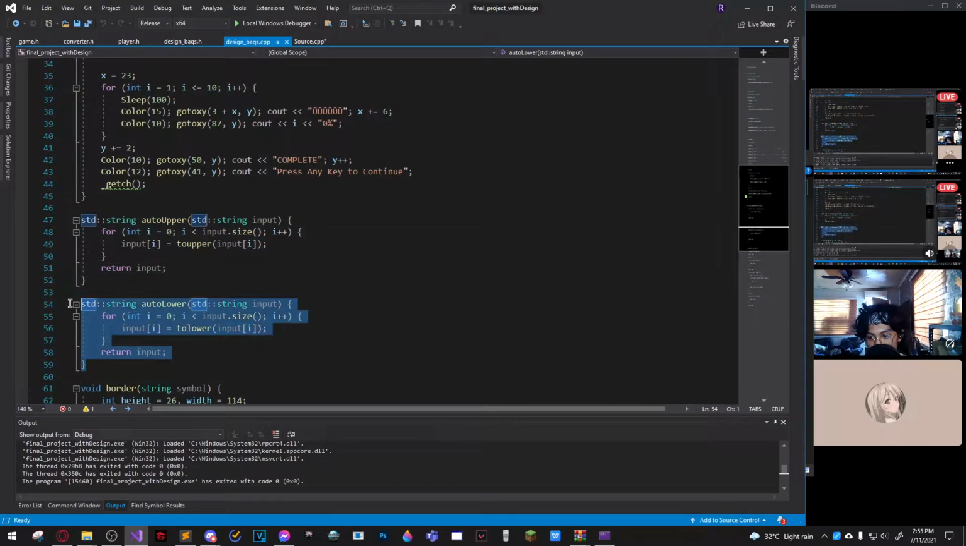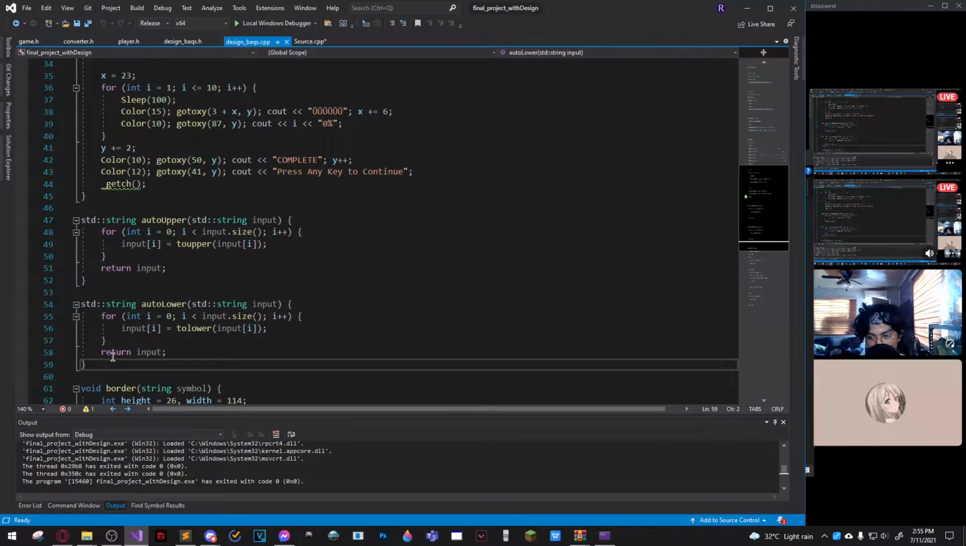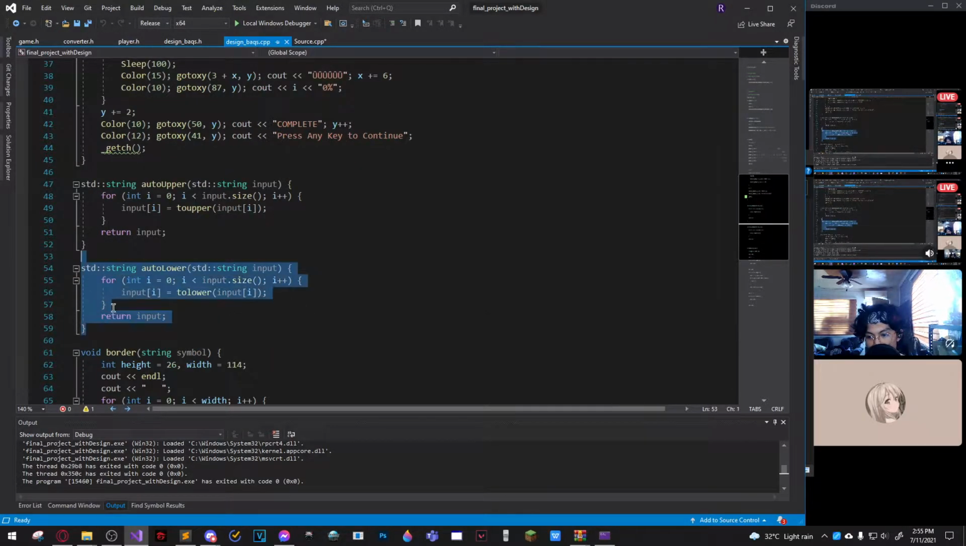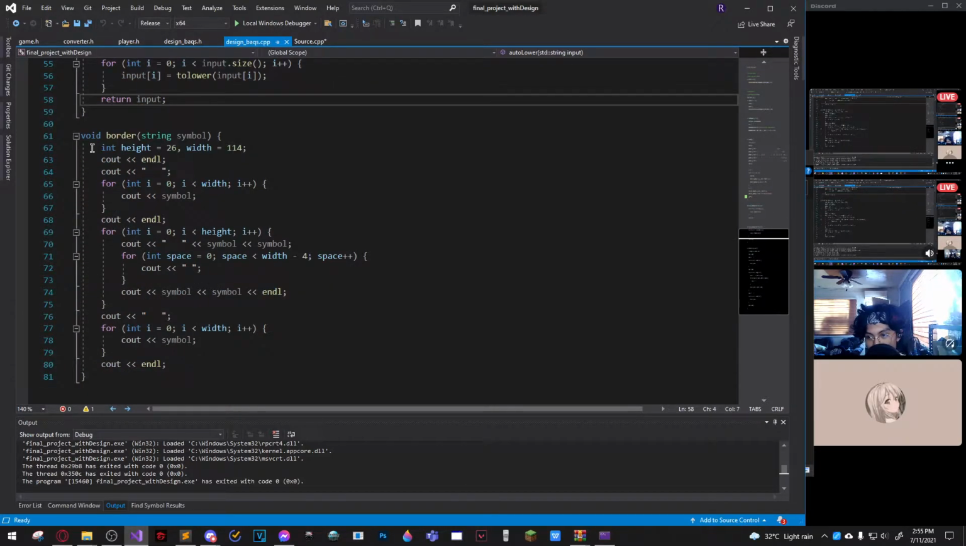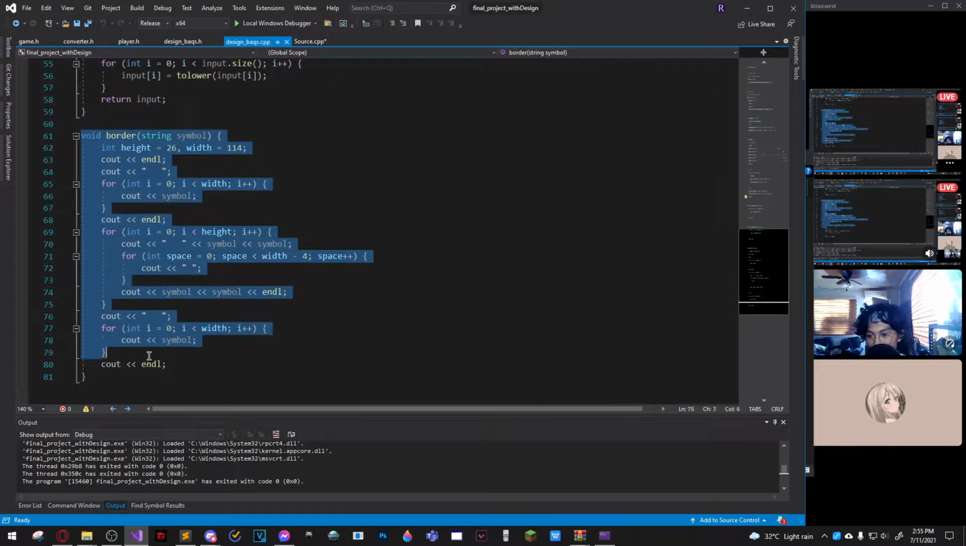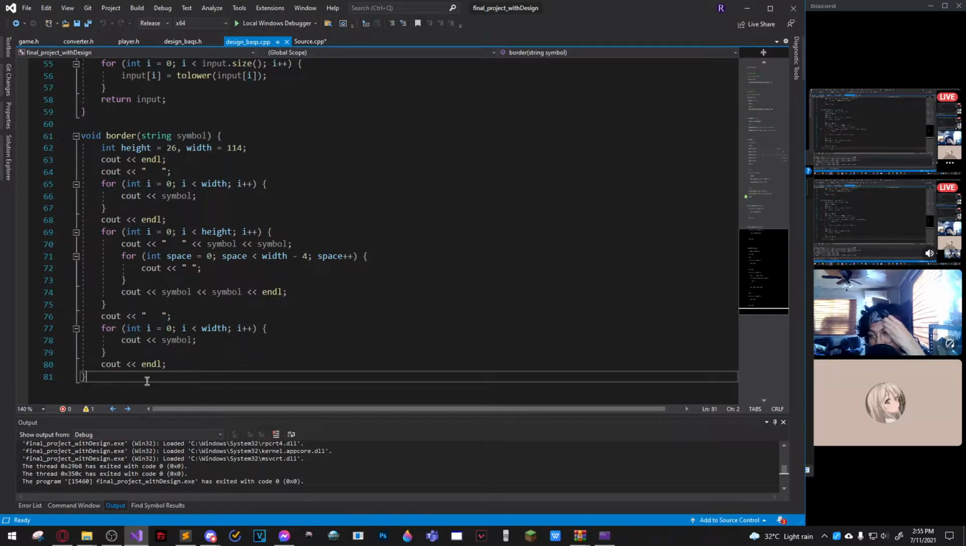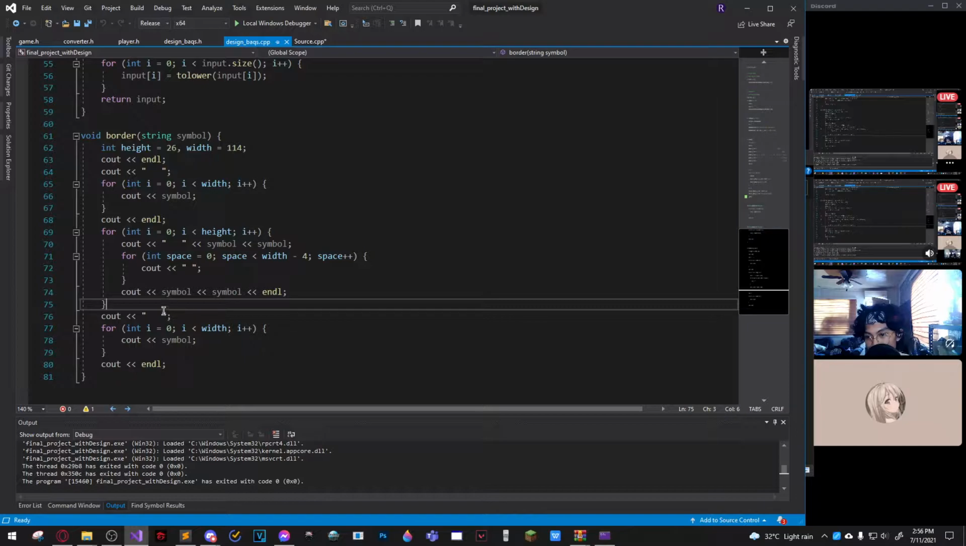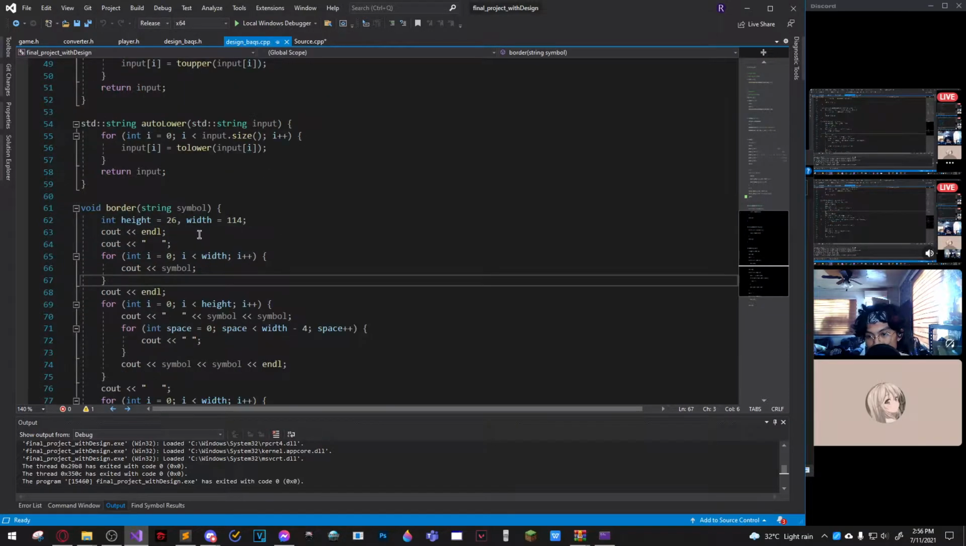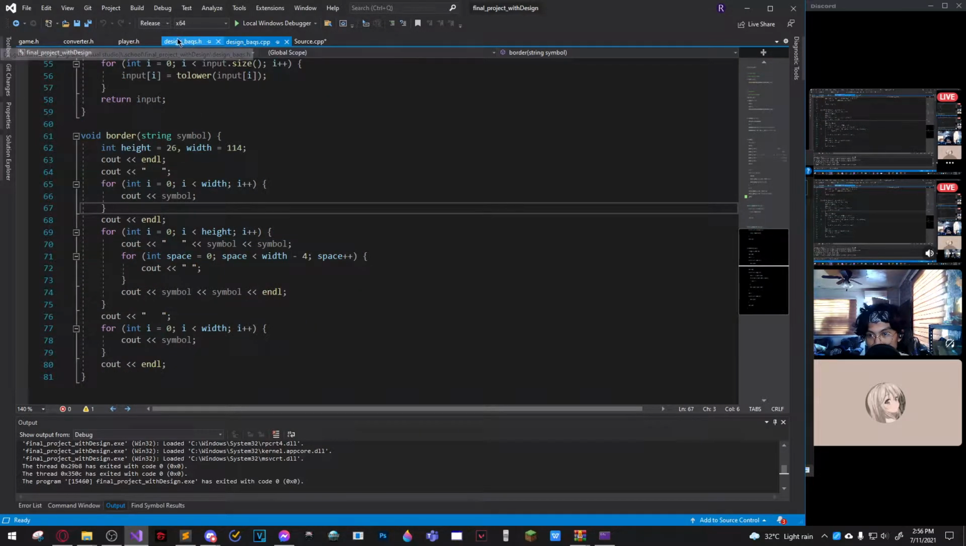I also made an auto lower version, but we weren't able to use this, I don't think. But yeah, that's there. Over here we have our border. If you noticed in our program, one of the designs was the border. This is how we made use of it. I also made this, but Miss Andrea is going to be the one to explain that.